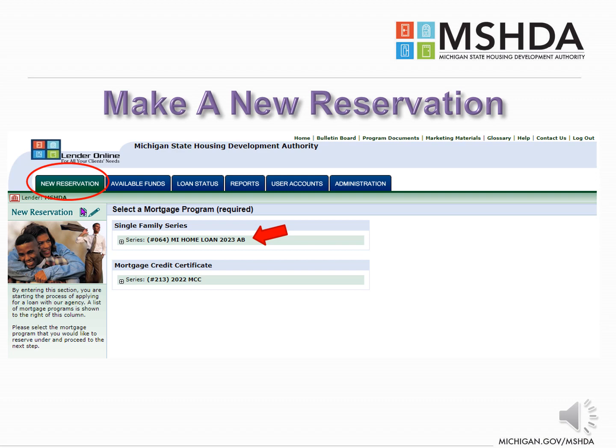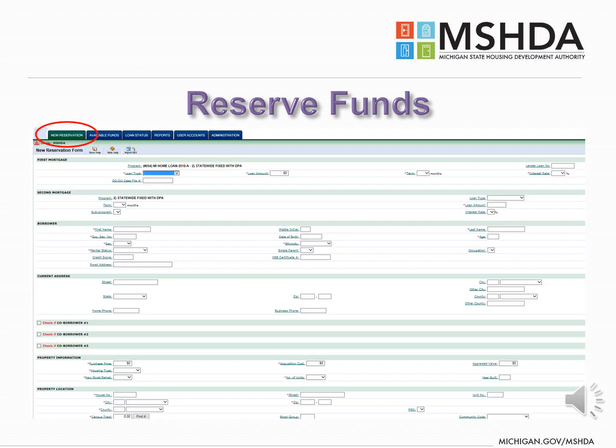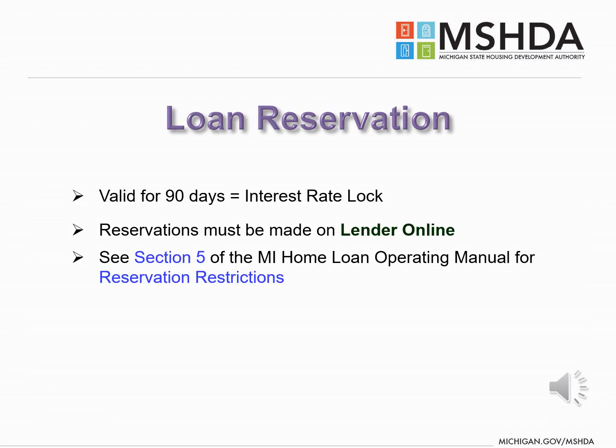To reserve funds, click on the New Reservation tab, then on My Home Loan. Next, you will decide whether you need a loan without down payment assistance or a loan with down payment assistance. To reserve the funds, complete all items with a red asterisk. Then click Submit. A page will appear confirming your reservation. Print this page for your records. Reservations are valid for 90 days. This is your interest rate lock with MSHDA. Reservations must be made on Lender Online. See Section 5 of the My Home Loan Operating Manual for reservation restrictions.